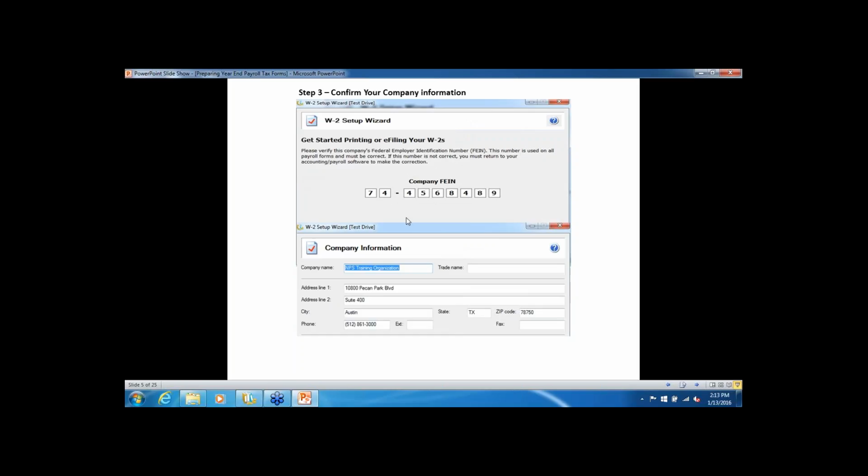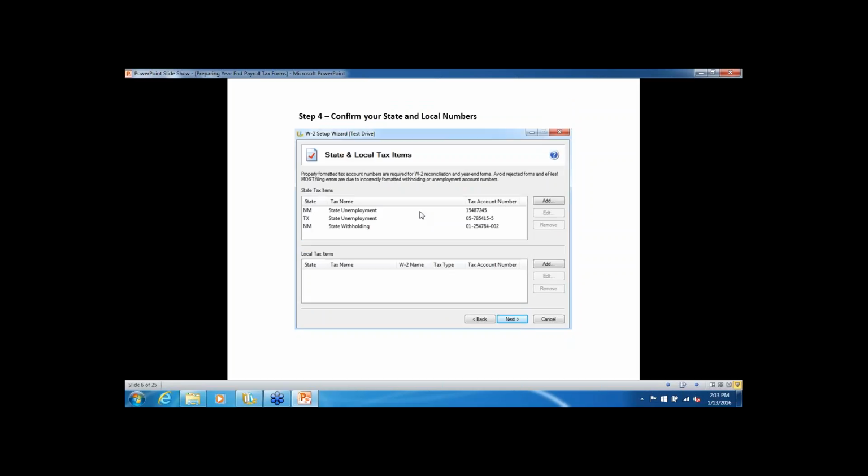Step three, you want to confirm your company information. This information is available under the organization information. But if you have to type it in, my suggestion is to go to the organization information and update it with your federal tax ID number, your company name, address, city, and phone numbers. My thought process behind that is it's always nice to have that information from the source.